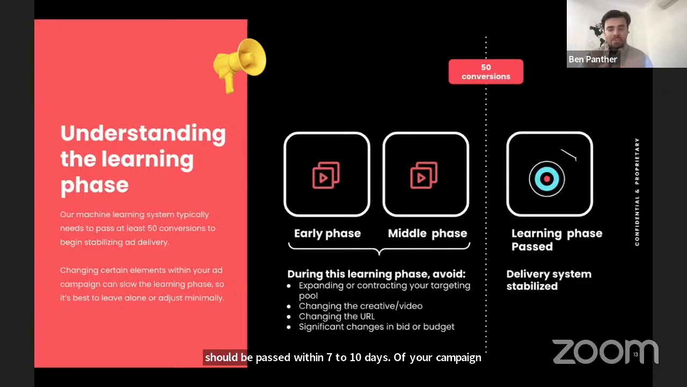Now, the hard thing here, and this is everyone in this room, because it's our business on the line, is you don't want to change anything. Because if you jumped in there and changed targeting or creative or video or URLs or bidding and budget while the campaign is in flight, essentially you might reset it, making it harder for you to understand if this is the right setup.